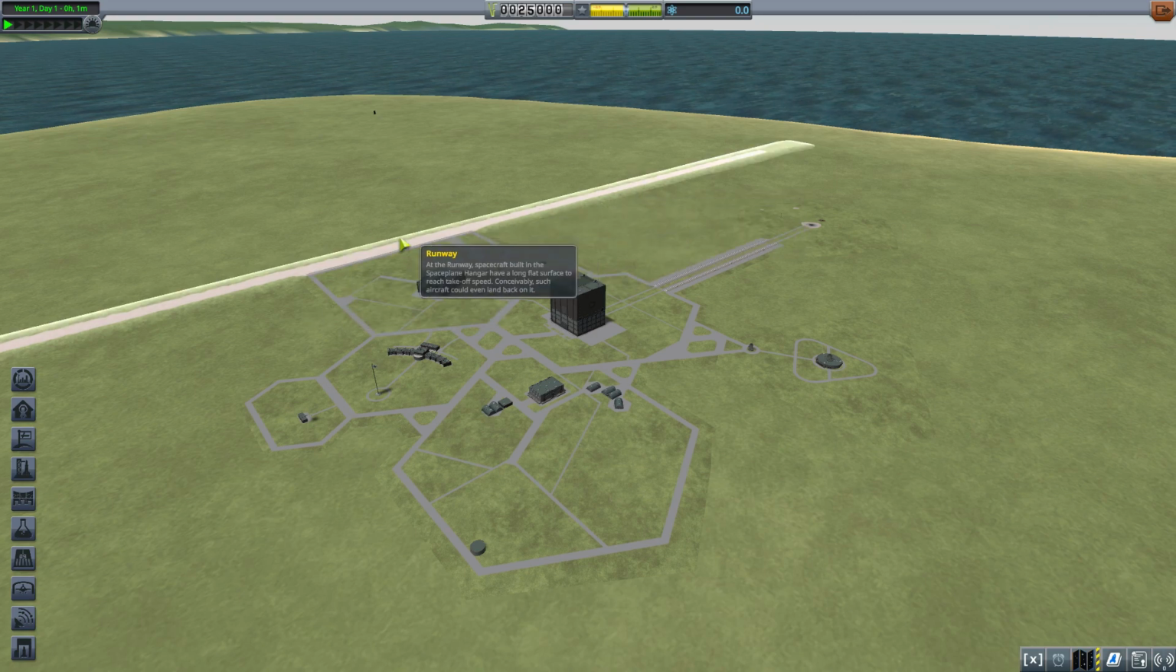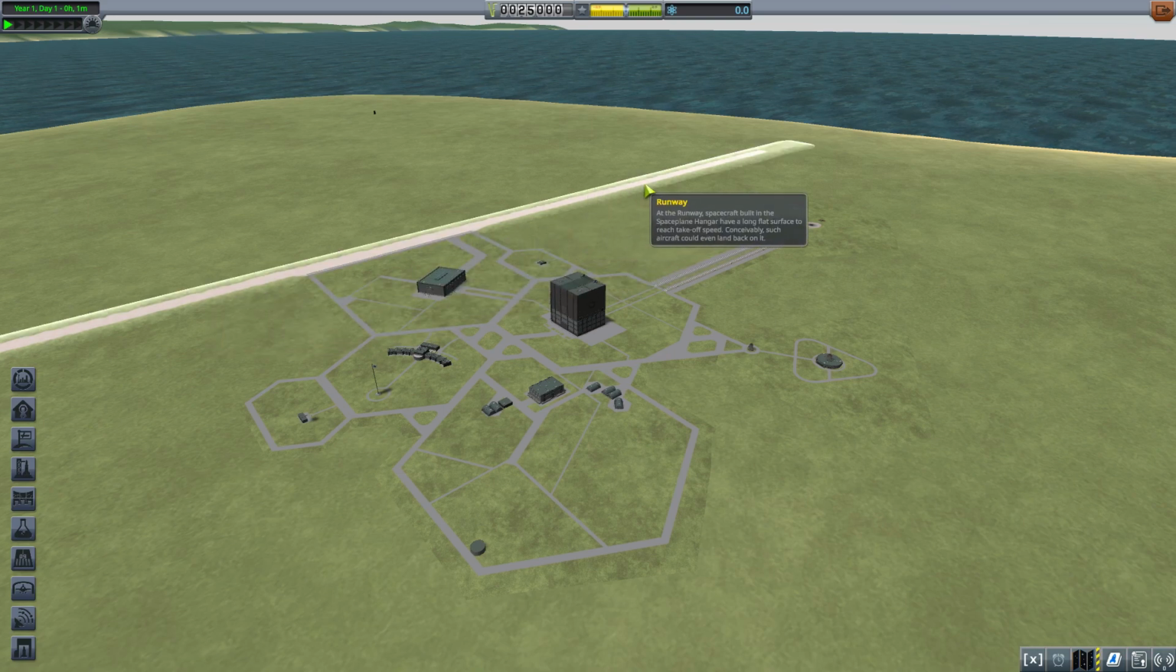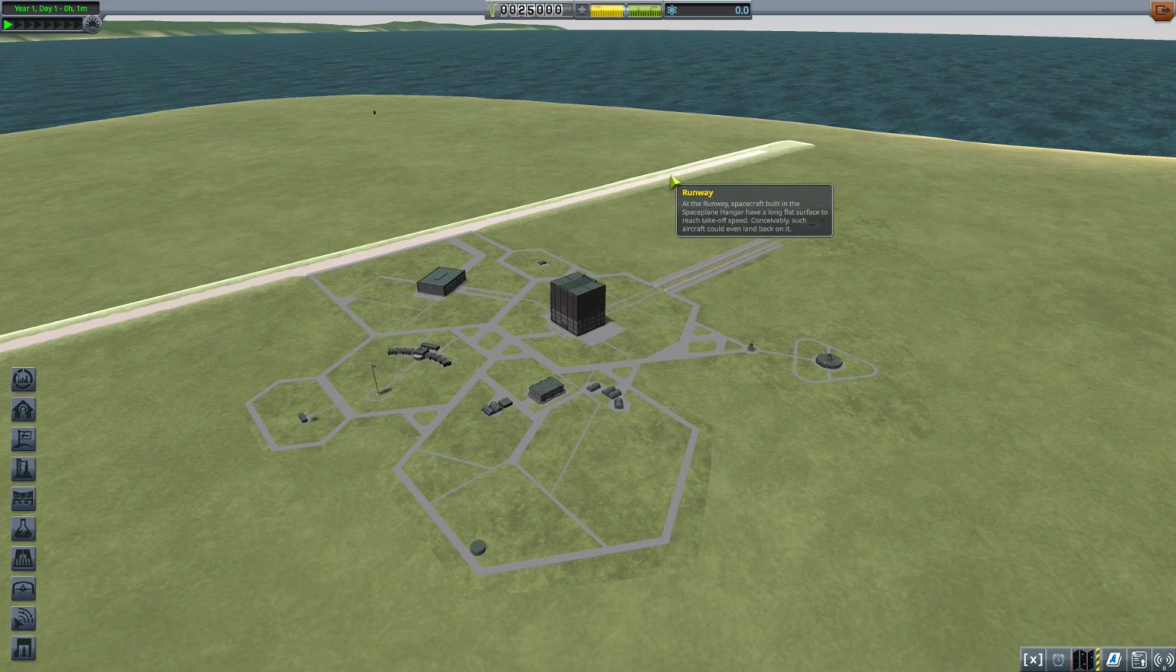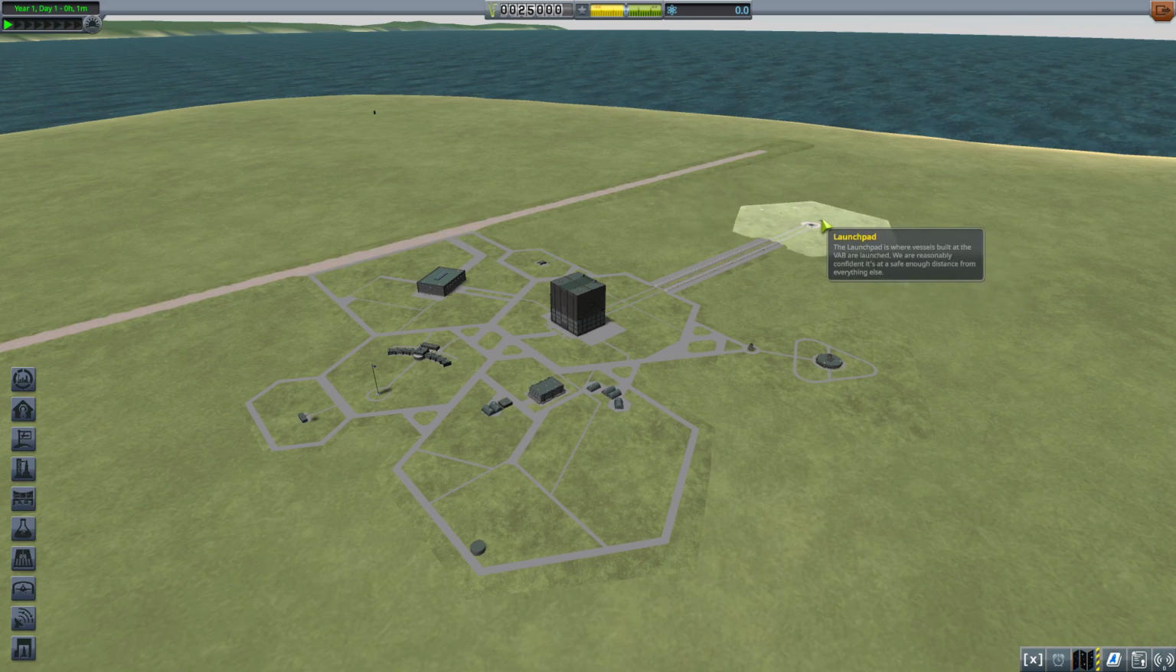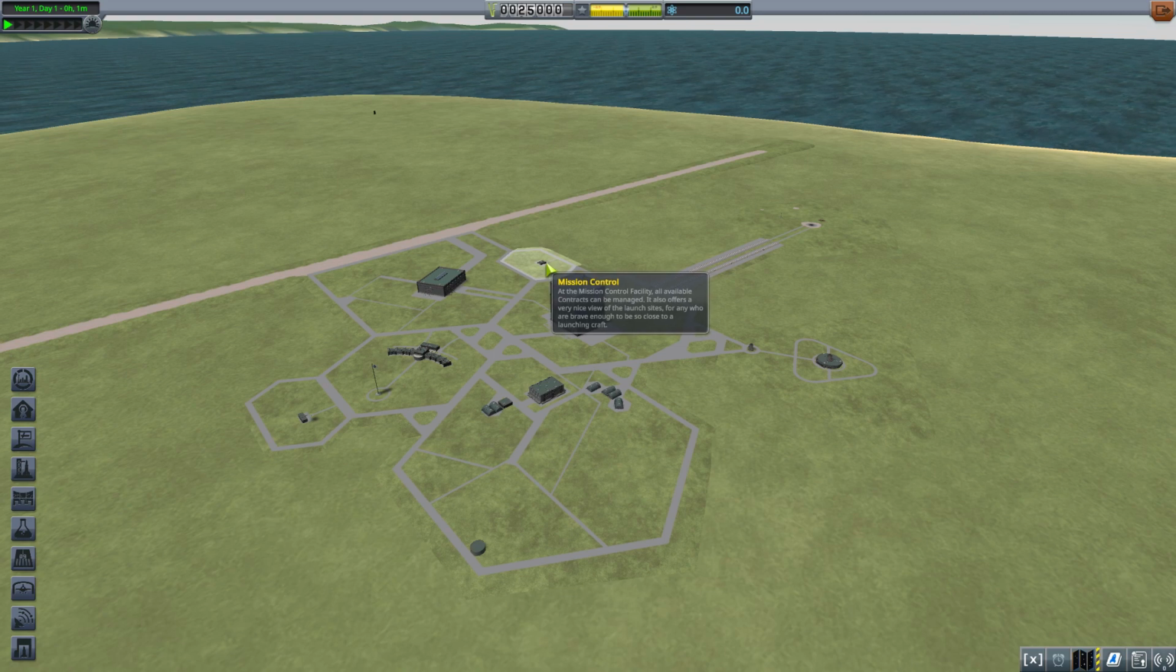This is where airplanes and atmosphere-based items can be done, those that generate lift through wings. We have a launch pad for our rockets. This is mission control. I do want to go into mission control.